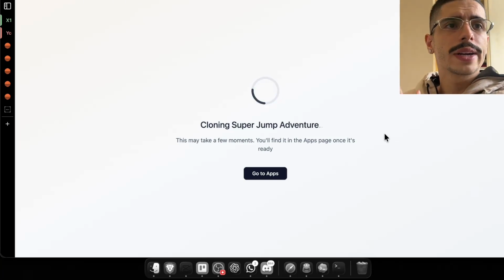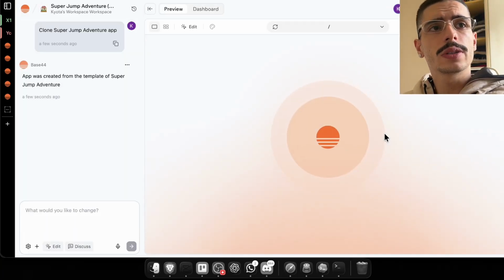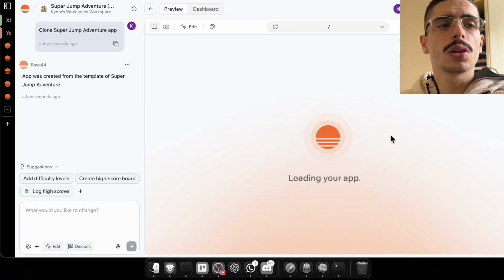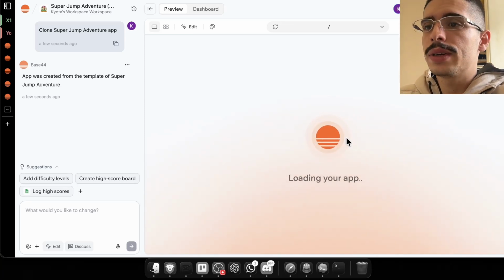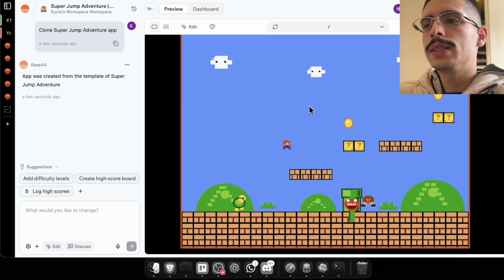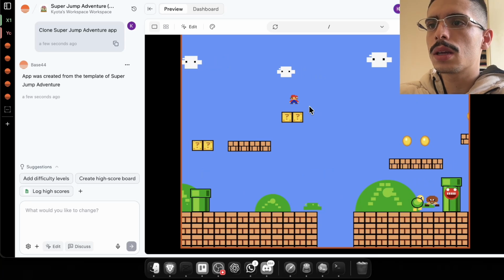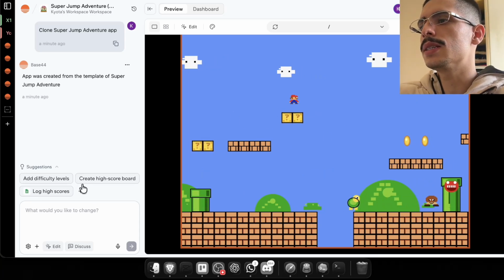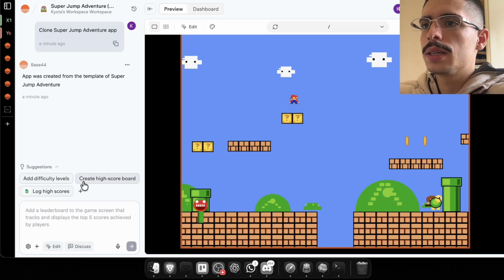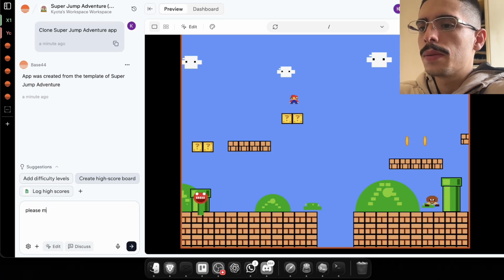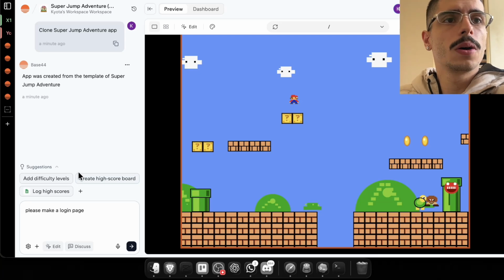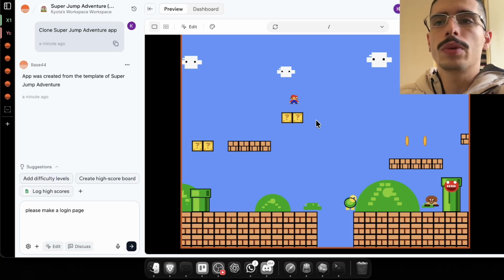So for example, you can ask it to change the dashboard layout, replace sample content, add Stripe payments, create a login system, update navigation, or turn the template into a different type of app. So mine just loaded and it's working correctly. So after that, if I want to make any changes, I will put here on the chat, please make a login page, or any other changes I want to build right here.